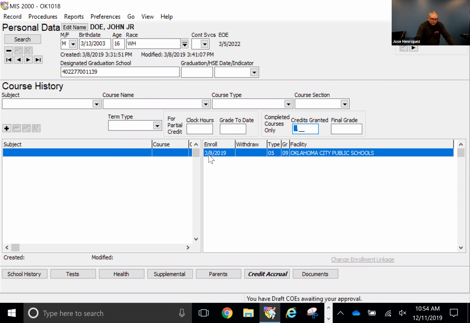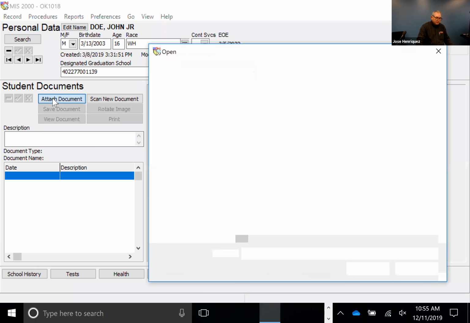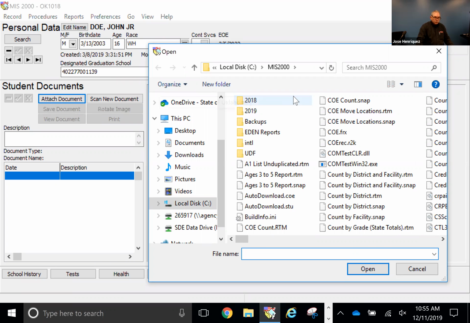Don't worry about it. Here, the Documents tab. Some people are saying that they are not able to scan new documents and load them directly. But if you have some kind of document like an out-of-state transcript, you can actually scan it into your system and then attach the document here. You choose your document there and then just open, and it will go into that tab.